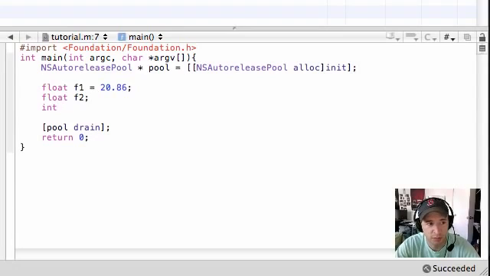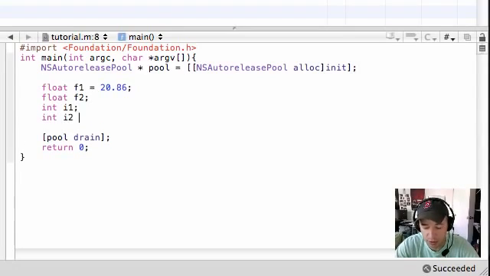After this, we need a couple integer variables. Just go ahead and put I1, and then go ahead and put I2 and set this equal to 15, and set one called I3 and set this equal to like 10.